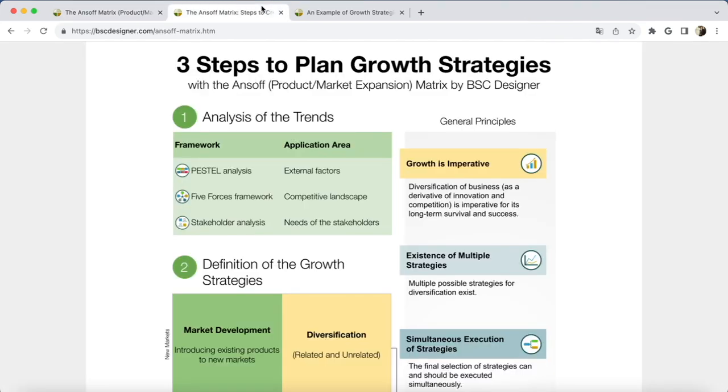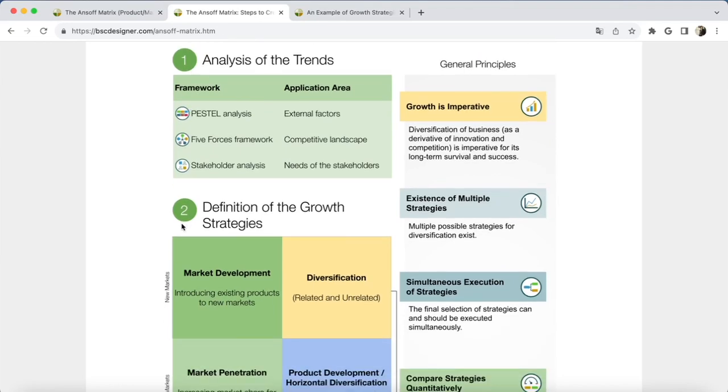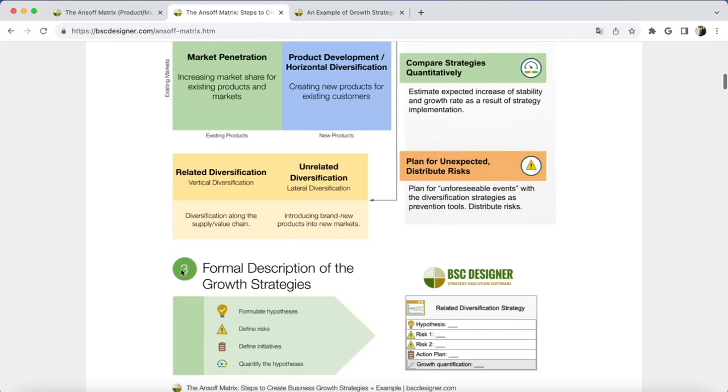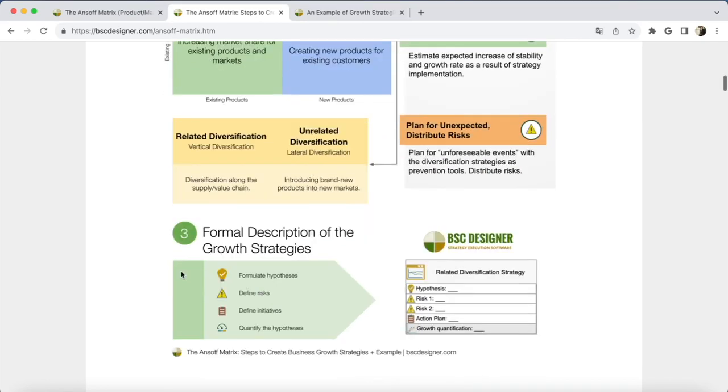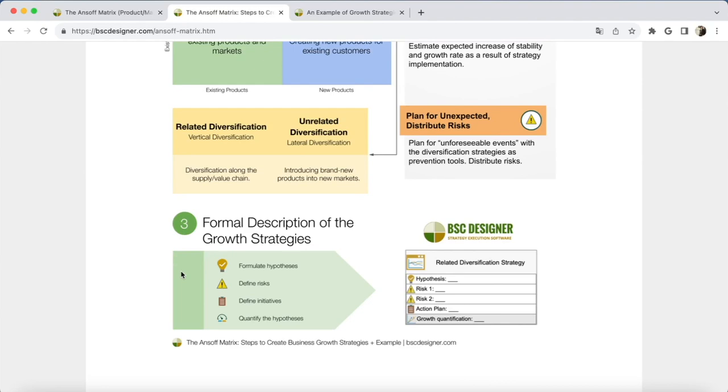Here are the 3 steps to plan growth strategies with the Ansoff Matrix. Step 1, analysis of the trends. Step 2, definition of growth strategies. And step 3, formal description of growth strategies. Let's see how this approach works in practice.